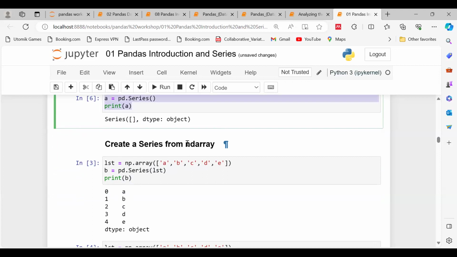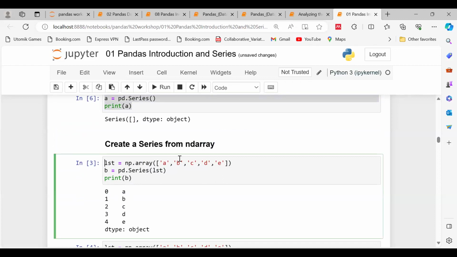So we can create a series using an ND array, that is the NumPy array. For this, first of all, we will create a 1D array. In this, we are using the np.array function and we are passing one list that will convert it into a NumPy array, a one-dimensional array. That is stored in the variable first.